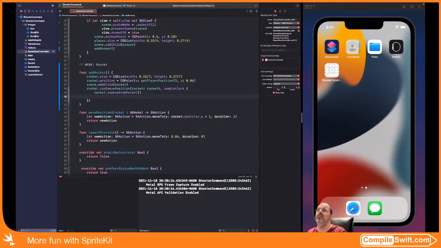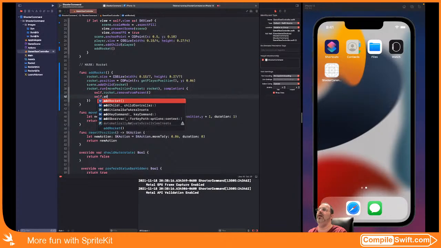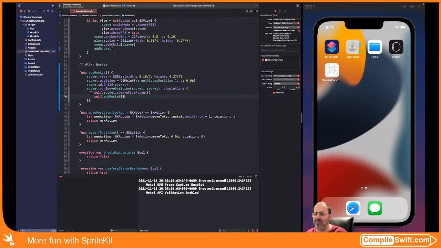And then now that we've removed it, we need to... That's probably going to be a self.add. We're going to add the new one, right? So we're not stuck in an infinite loop here. It may look like it's an infinite loop forever, but it's actually not, because we're going to remove it and then we're going to add it again, which will run this again.